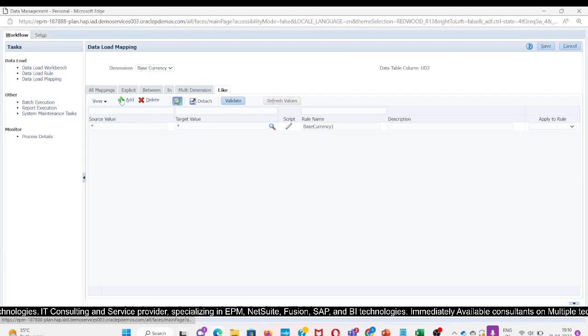After that I will click on this add sign, and then we will map the data here from the source value and target value. Both will be the same, so it will be a like mapping. After that I will select data storage, then entity, and then the parent. So we are already done with the data load mapping here.